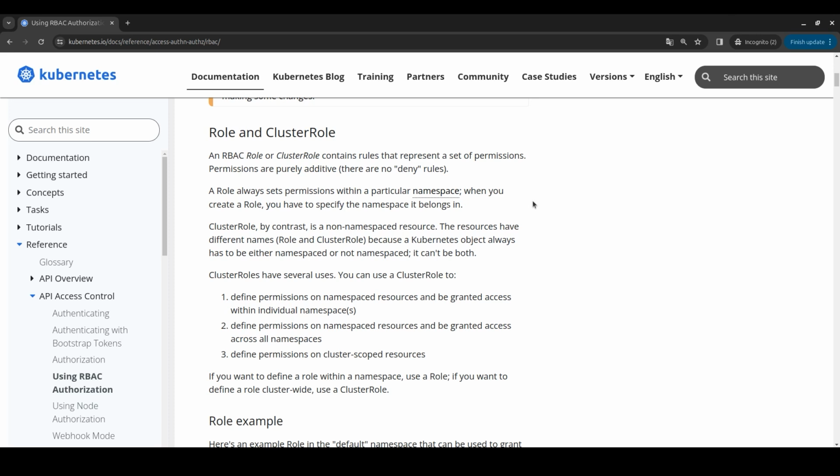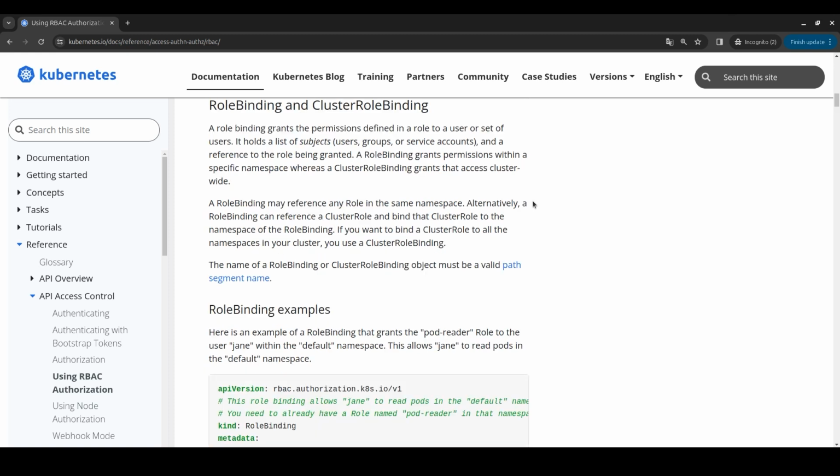A Kubernetes object always has to be either namespaced or non-namespaced. It can't be both. If you want to define a role within a namespace, use a role. If you want to define a role cluster-wide, use a cluster role. We will take a look at examples then. Role binding and cluster role binding. A role binding grants the permission defined in a role to a user or set of users. It holds a list of subjects and a reference to the role being granted. A role binding grants permission within a specific namespace, whereas a cluster role binding grants that access cluster-wide.